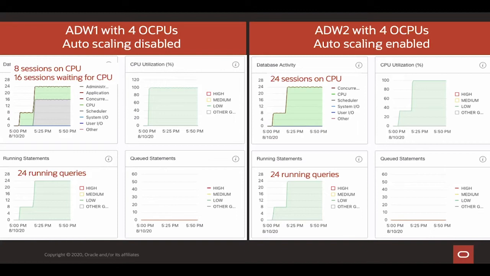Whereas on the autonomous data warehouse on the right, where I do have autoscale, the system has detected the additional workload and has instantly given me the extra CPU that I need to accommodate those 24 concurrent queries. And now if I look at the CPU utilization on both sides, I see I'm 100% utilized on both servers, because autoscale has kicked in and all 12 OCPUs are active on the Autonomous Data Warehouse on the right.